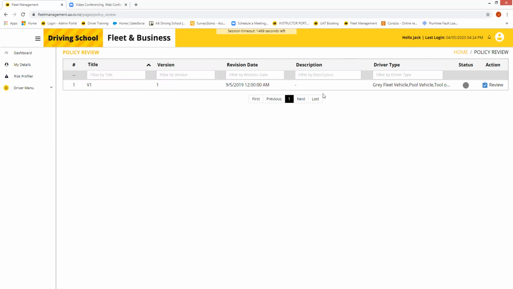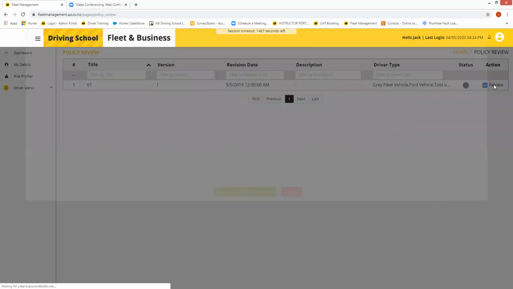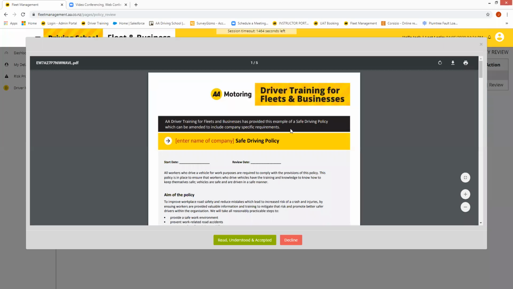So we come onto this policy review screen, click on review. You will have your company's safe driving policy in here unless we don't have a policy from your business at the time of launching, in which case we will be getting one if this policy module is turned on. So if you do see this AA motoring version, please just read and understand.